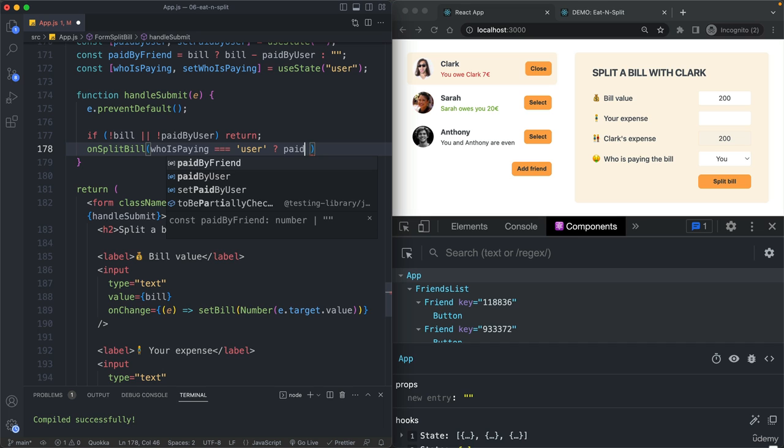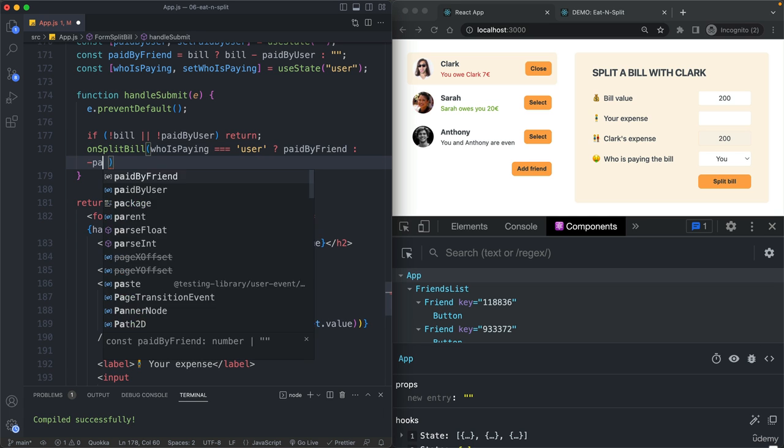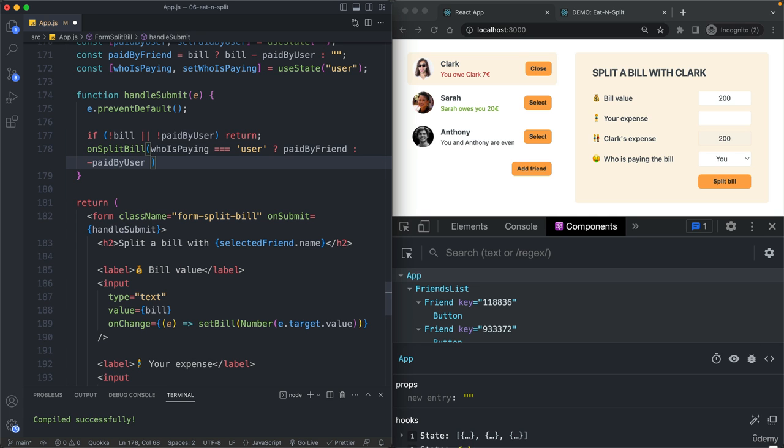So the value here will be paid by friend. And in the opposite case, so if your friend is paying, then you will actually owe your part. So the paid by user part. And it's going to be a negative value. Again, because the negative values are the ones owed by you. So minus paid by user. And so then inside this function here later, we will add that value that we just returned here onto the balance. So once we're done with all that, I promise this will be a lot easier to understand.